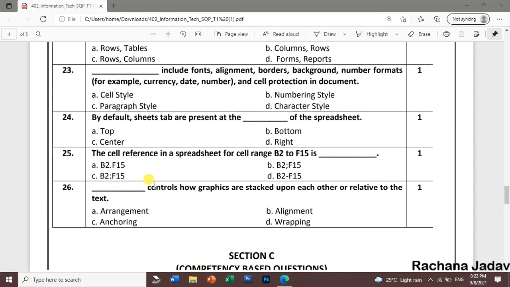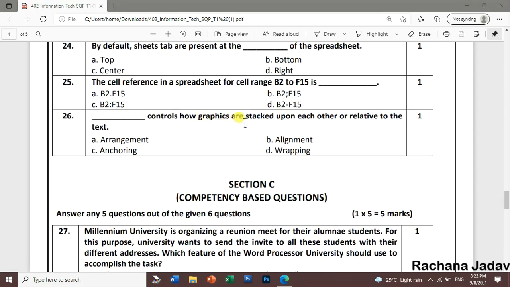Now the next, dash controls how graphics are stacked upon each other or relative to the text. That is, if you want to take graphics and want to combine them together, right? So at that time what you will use is arrangement. Okay, so what will come? Arrangement. How you want to arrange it, like backward, forward. Okay, so that is the thing.